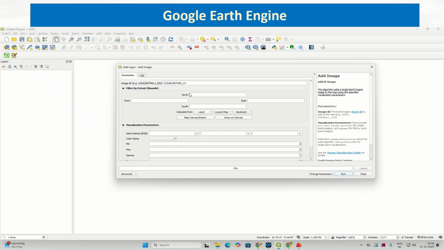So if you want to filter by extent, again we can make use of map canvas extent. Say you can add the base map, zoom to the extent, and you can use map canvas extent. Even otherwise I will use the map canvas extent. I think it is for the Pune region only, because earlier I had opened the QGIS for this extent only. So you can see the northern, north and southern latitude and longitudes.